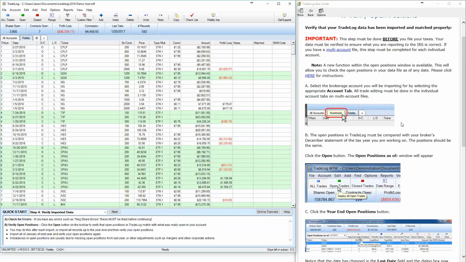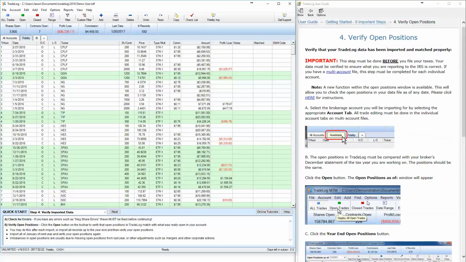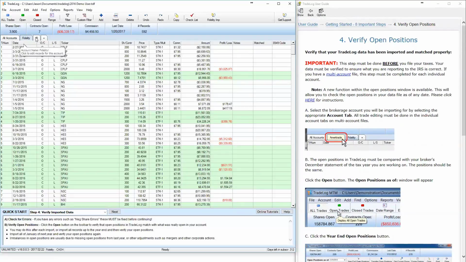So this is the last month of the tax year. And that broker statement, again, will list any positions that were held open as of December 31st, 2016. And we're going to compare that with TradeLog to make sure it matches up. So again, we have the instructions to explain it, and you need to do this one account at a time.